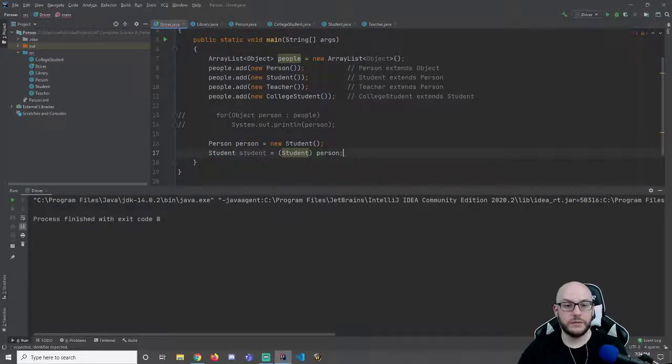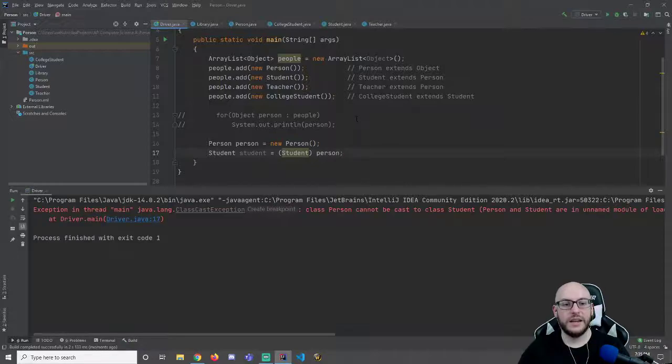Okay, so let's flip this a little bit and show you an example where it doesn't work. Person is a person, and I'm trying to save it into a student variable. Notice no syntax issue. This is just a warning. And there's our class cast exception. This is a runtime error. All exceptions are.